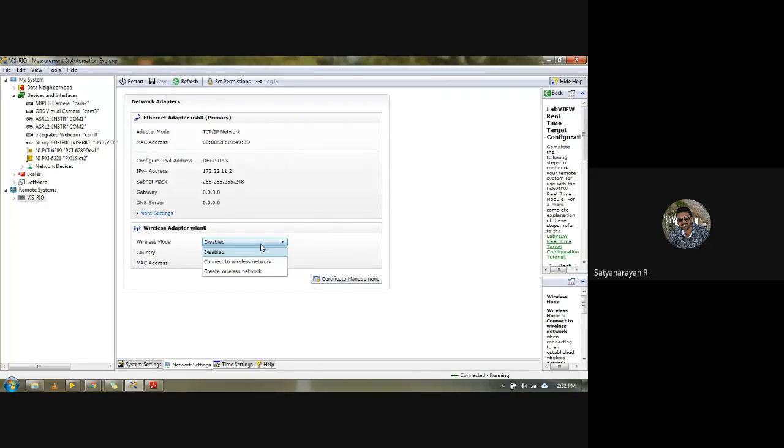I'll tell you in a very simple way. Connect to wireless network means, think that your college has Wi-Fi. Your college will have Wi-Fi with respect to each department, maybe instrumentation, electronics and communications, or EEE. For each department and each floor you will have a different Wi-Fi. Think that your laptop or cell phone is connected to that network, with a Wi-Fi name like Nagarjuna at EC or Nagarjuna at EI. If you want to connect to that particular network, that can be done using a Rio. That comes under the option of connect to wireless network, where you connect to a wireless network that is already available.